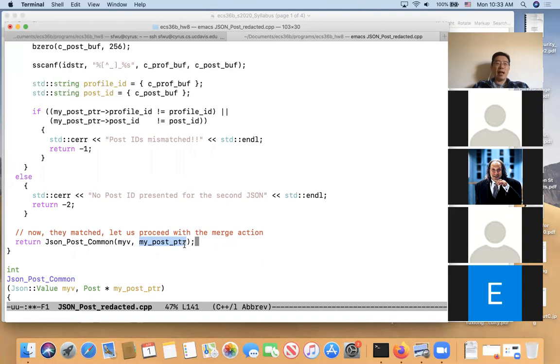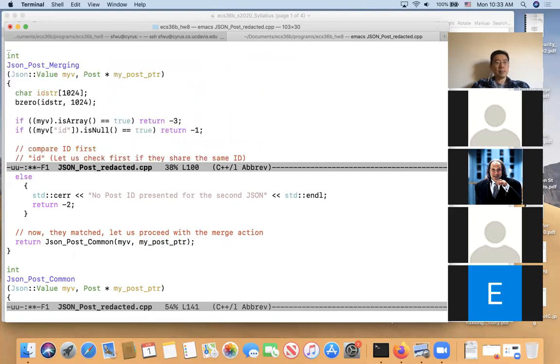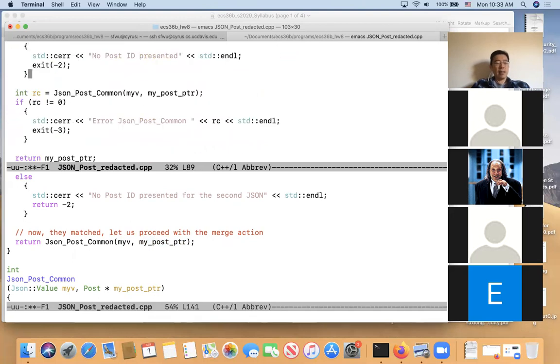The difference is that this one, I'm calling the same function, but let me actually show you both places so you can see the difference. Look at here, I'm actually calling this function. The top is JSON to post, the bottom is JSON post merging. So here, on the top, I'm calling JSON post comment. And on the bottom, I'm also calling JSON post comment. And they both take two parameters.